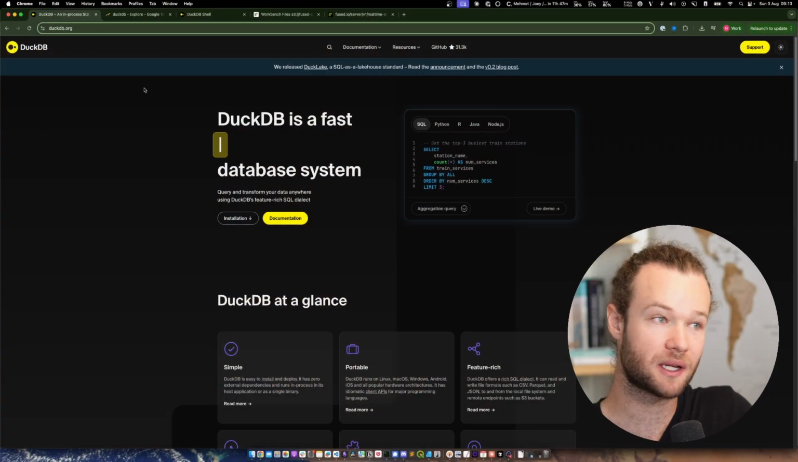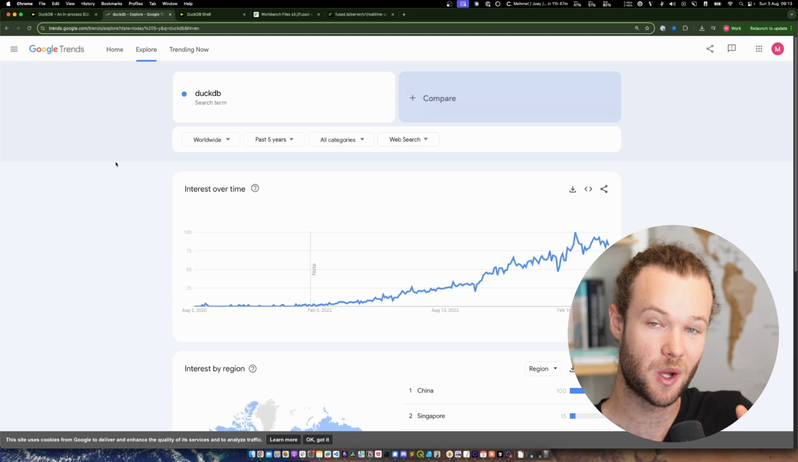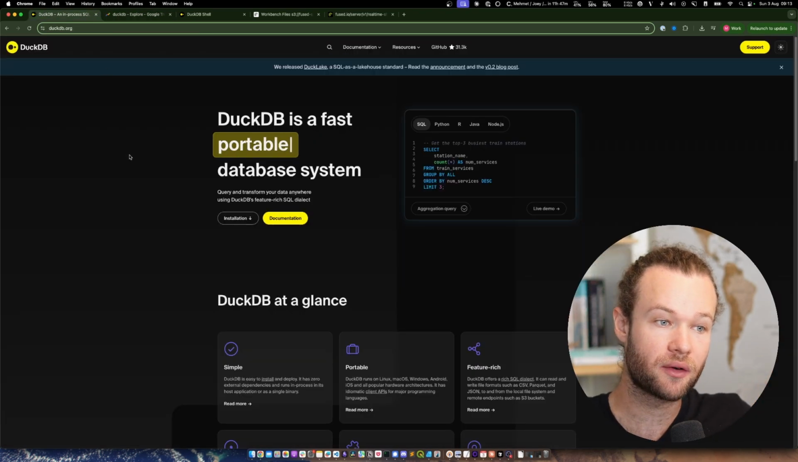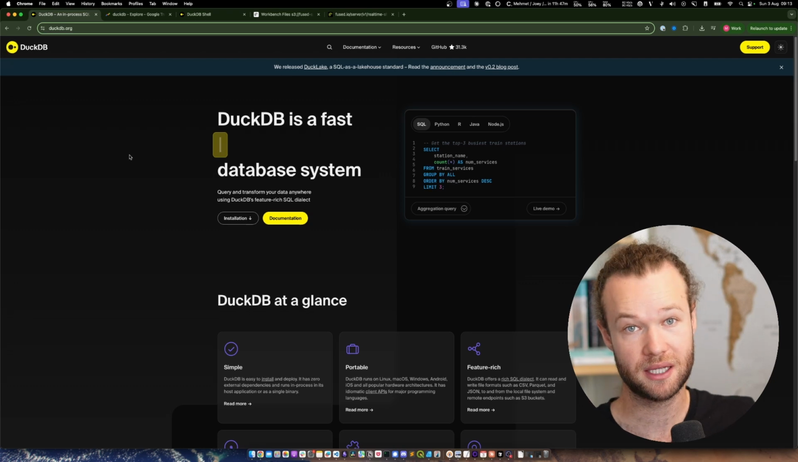Hey, today I'd like to talk about DuckDB. You've probably heard about it at this point because it's really exploding in popularity, and for good reason. It's a really good way to query and process a bunch of data really quickly and efficiently.